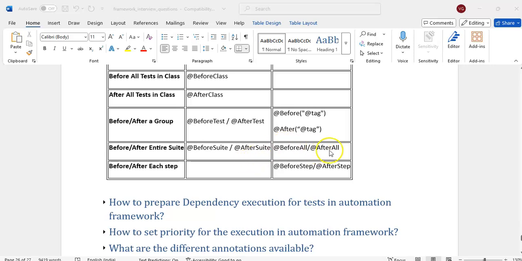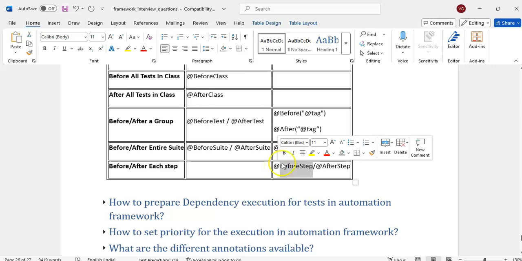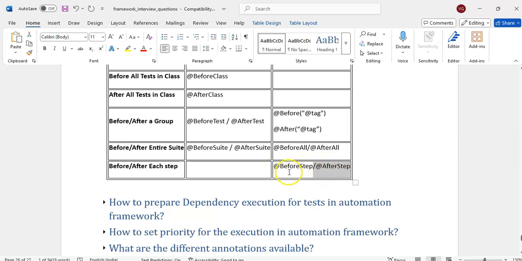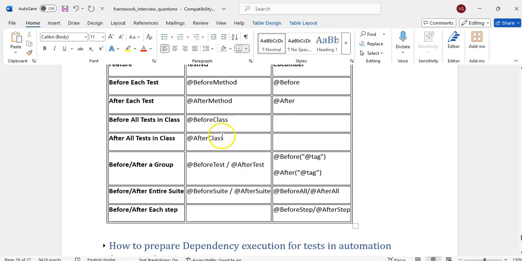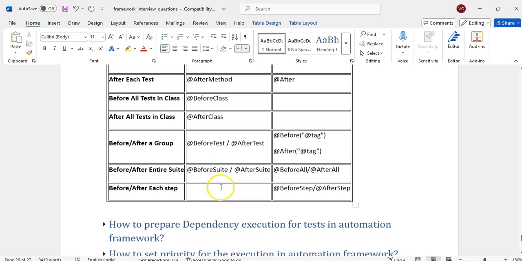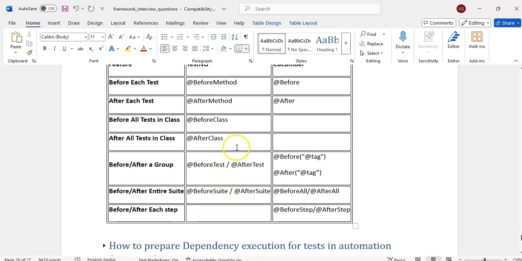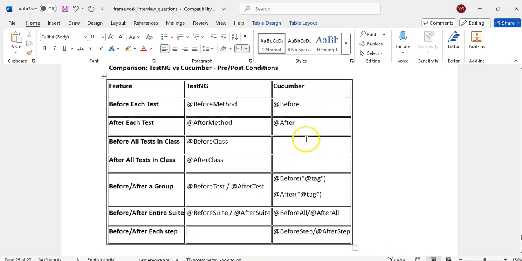Similarly, in Cucumber, we have @BeforeAll and @AfterAll hooks. Before starting the first scenario, before all will execute. Once all the scenarios are executed, after all will run. In Cucumber, one more thing we have: before each step. For each step, if you want to execute something before, we can use @BeforeStep. For after each step, we can use @AfterStep. These are the different annotations in TestNG we can use before or after executing our test. We can use them based on our requirement. Similarly, in Cucumber we also have hooks.